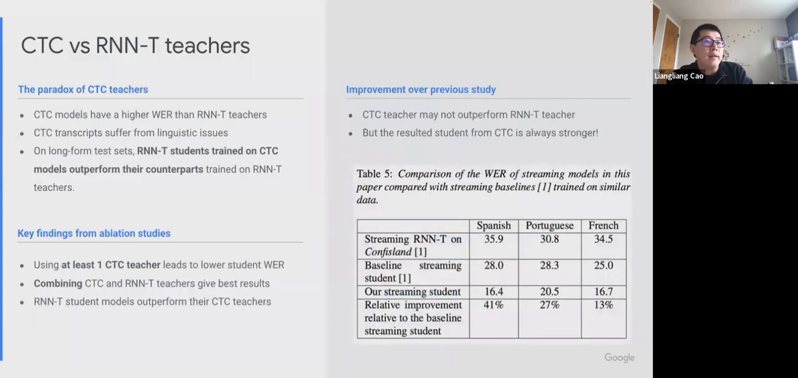Okay, and here is our final model. So the previous model is 20%, 20%, 28%, 25%. Now we reduce them to something below 16, below 10K, and below around 16. And the relative improvement, kind of like the T-Bot was very excited at that time, relatively reduced 40% of WER for Spanish, 27% relative reduction for Portuguese, and 13% for French.